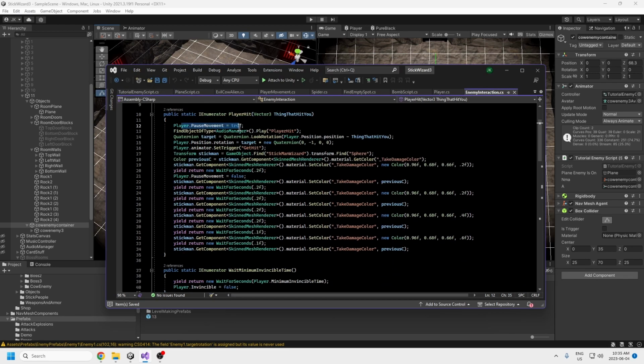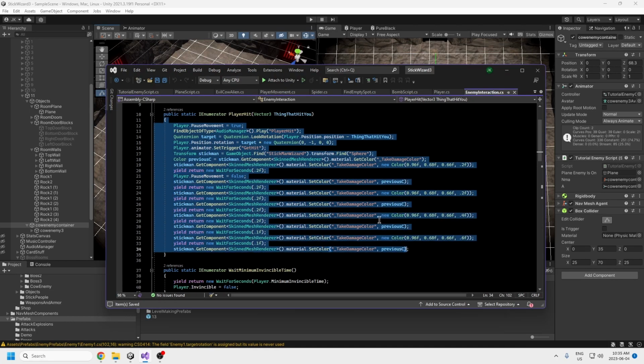Basically, it pauses the movement. This is a static variable in a static class that I have, and then it reverses the rotation. You can copy this code if you want to, I don't care. And then I change my color. This is using a shader, so if you're watching this, you probably won't know how to do this stuff, but you can copy my code if you want.